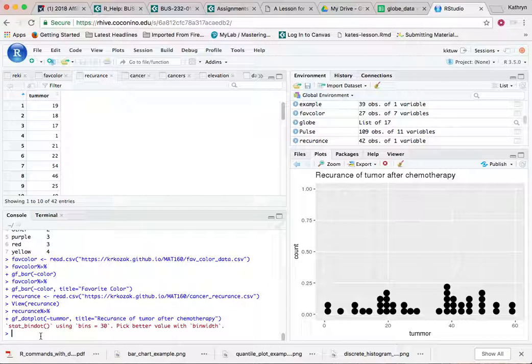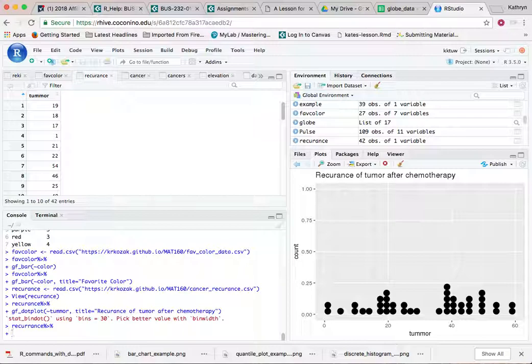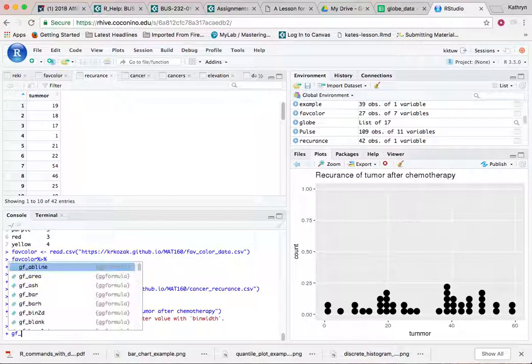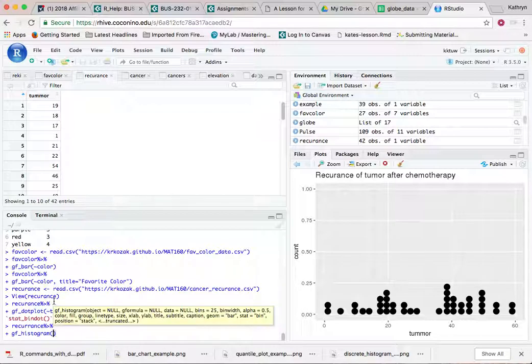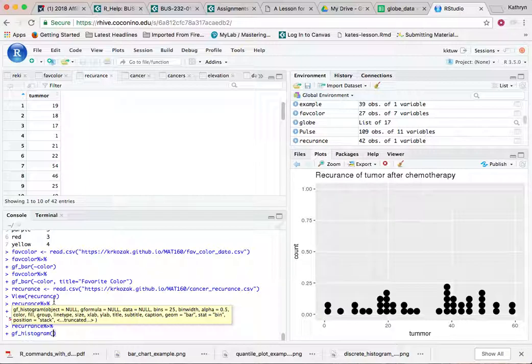We now would like to use recurrence. We want to use that data set. So we're going to use recurrence. That's the data set name. This pipes it to the next line. We're going to type into the next line, and we're going to pipe it in. We want to do a graph function, so gf or graph function, and then we want to do a histogram. Notice histogram comes up. There are some other ones that also come up, but we want the histogram, the very first one. And then just in the parentheses, you're going to type in what variable you want.